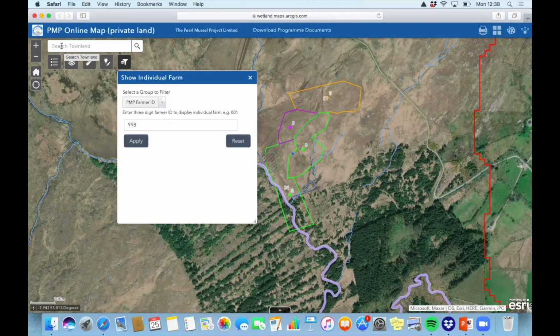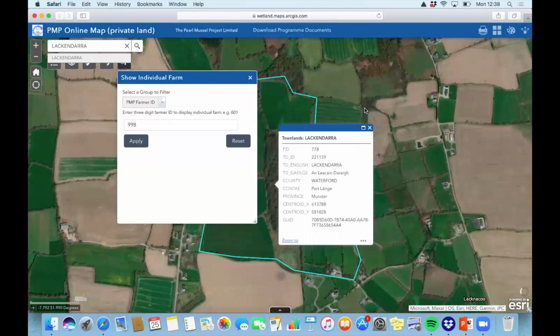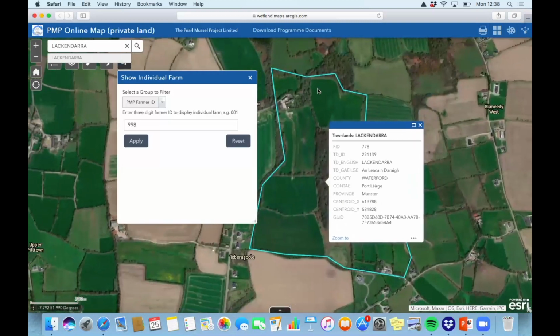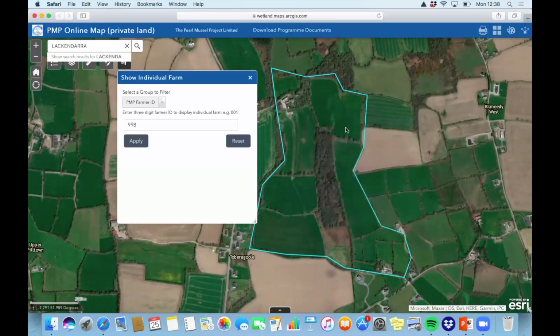Back over onto the left-hand side of the map, there is a search townland toolbar. So you can search for any townland by typing the name of the townland in here, selecting it from the list, and you will then be brought to that area. A pop-up button will also appear giving you information about the townland if you need it.